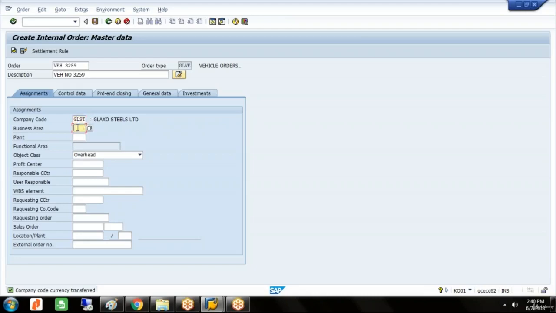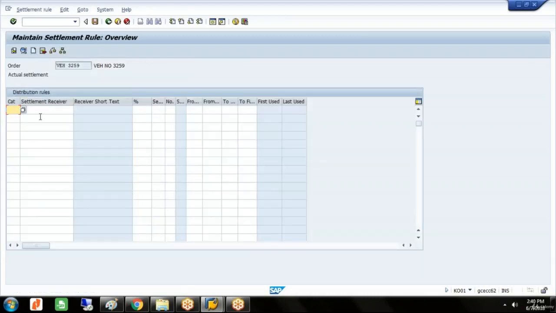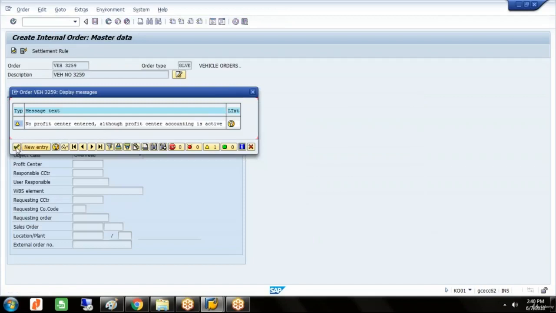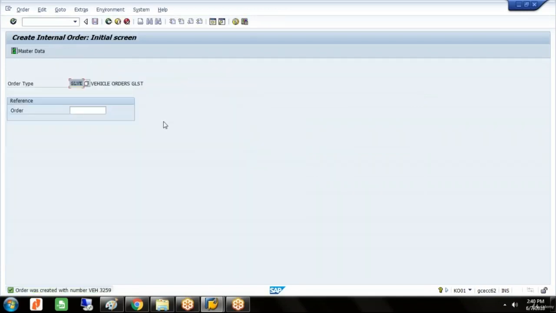This is your business area, GLL2. I'll go to settlement rule. Category is again the cost center. Department C, 40%. Department D, 60%. And save it. So two vehicles we have created.